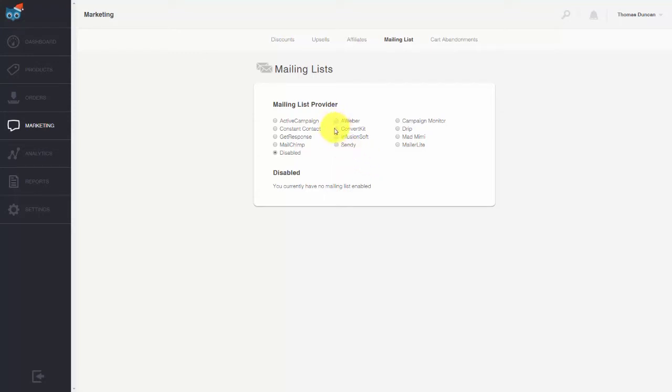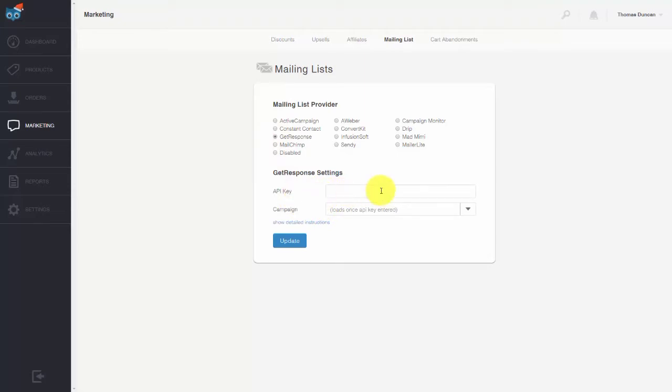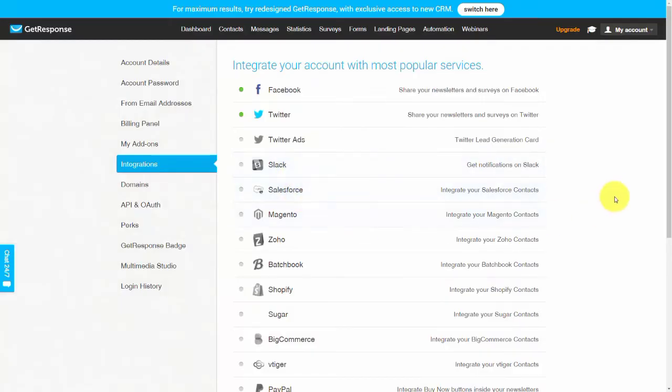So for example, let's enable GetResponse. Now what GetResponse will require is that you have an API key, and then once you do that, you'll be able to see some of the campaigns. So what we're going to do is we're going to go ahead, we're going to add in the API key from GetResponse. And to do that, we're going to access our account, and we're going to go to the Integrations tab when we get there.